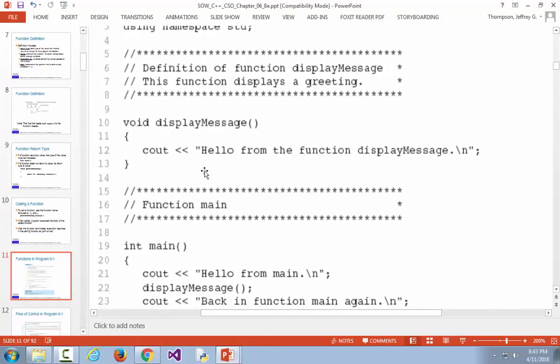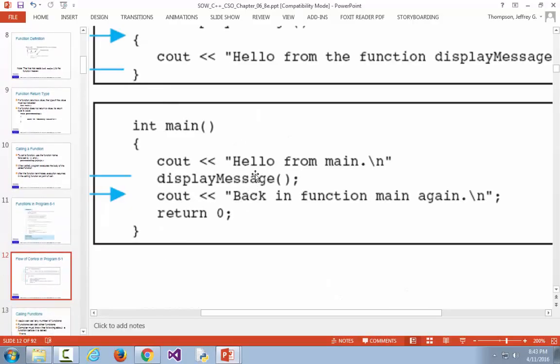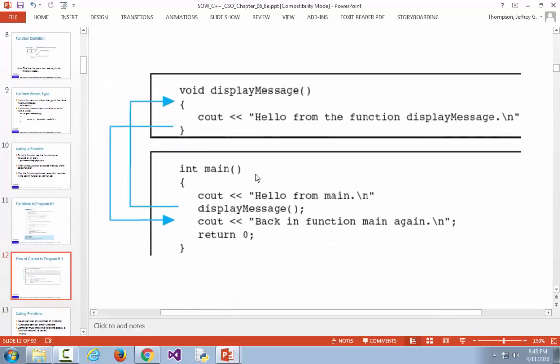Here's our display message function. Hello from the function. We invoke it down here, display message. Pretty simple function. We weren't even passing any parameters to it. We could pass in a name and have it say hello, and then print out the person's name. I'm kind of going over that fast because we have done this before.